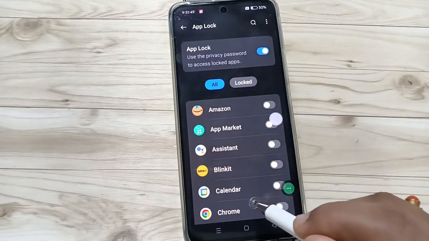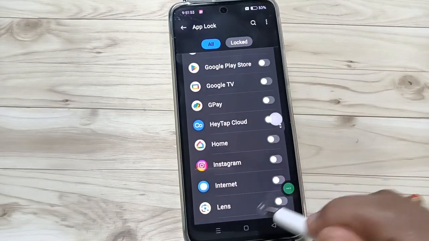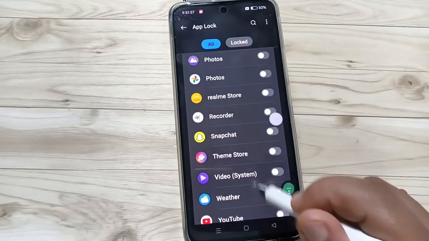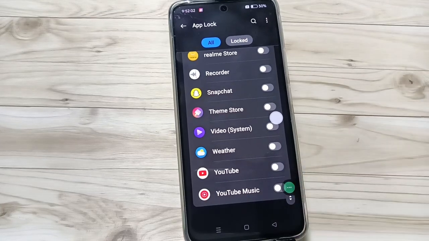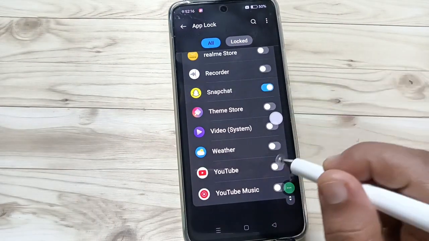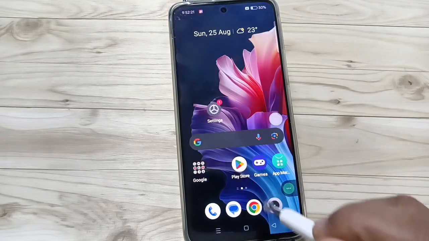So after that, from the list of application you can select the application that you want to lock. So simply here I am going to lock the application Instagram and Snapchat, YouTube. These three applications I locked. Now let me show you how it works.